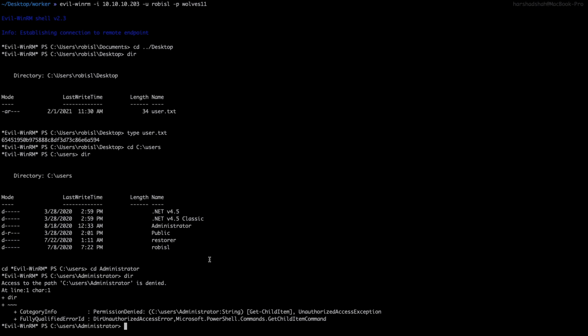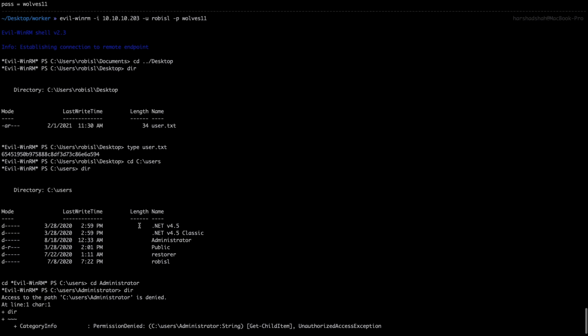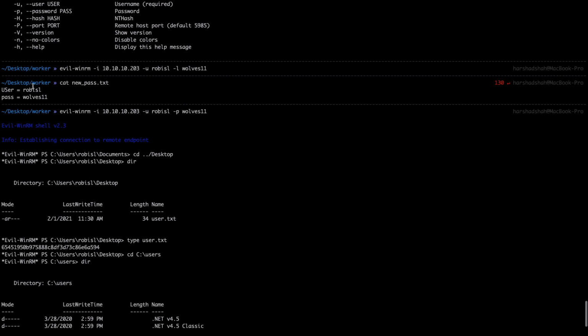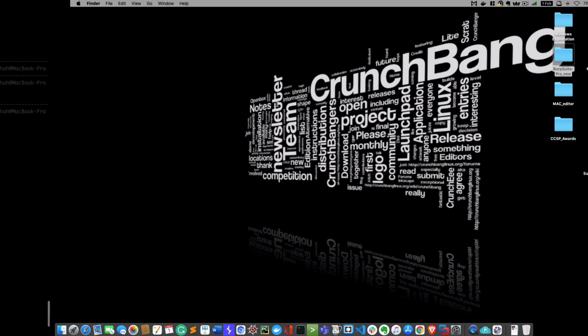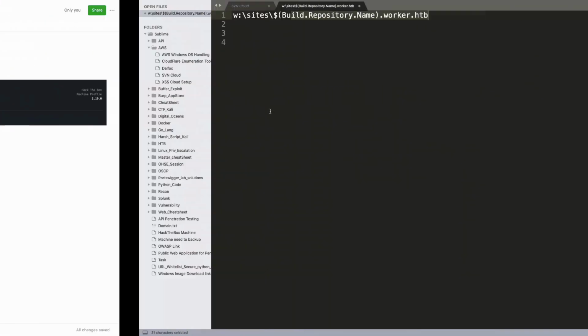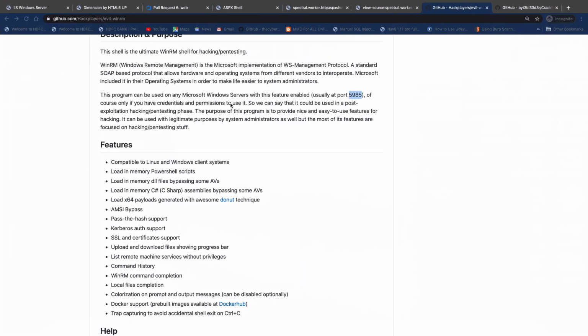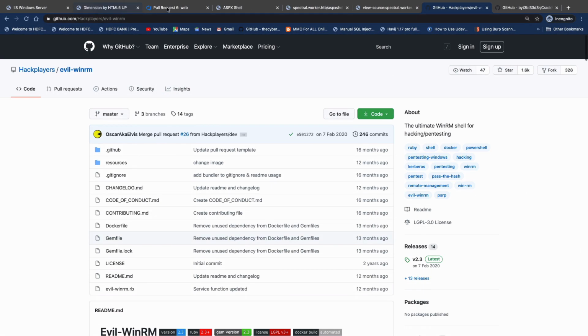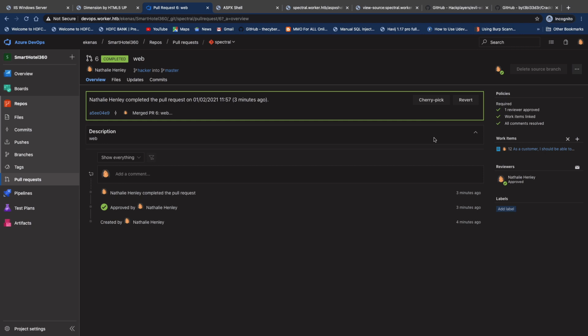The question here is how we can perform a privilege escalation. So this is another challenging part. We got one user, this one, RobySL and the Wolves password. What I can do in this section is go to Google Chrome, where I think we were working on this pull request, and after that this part is done.